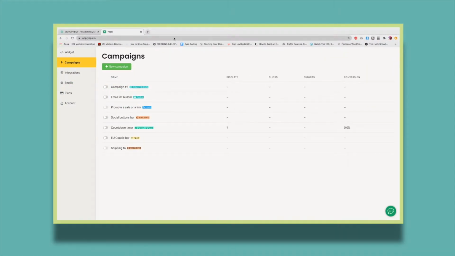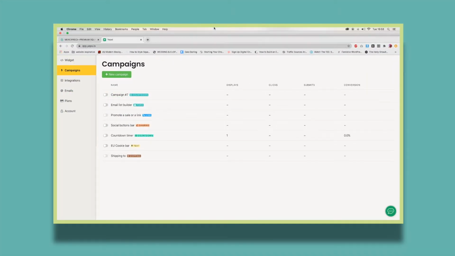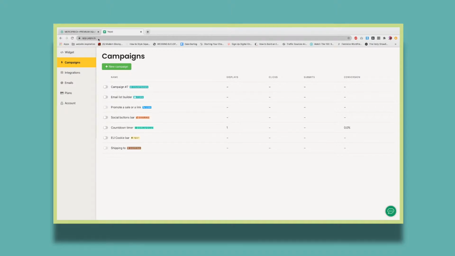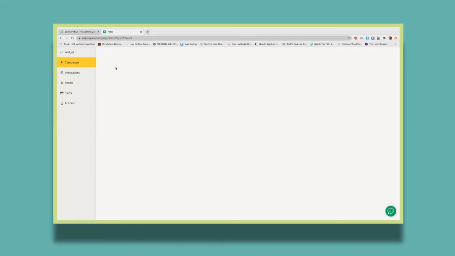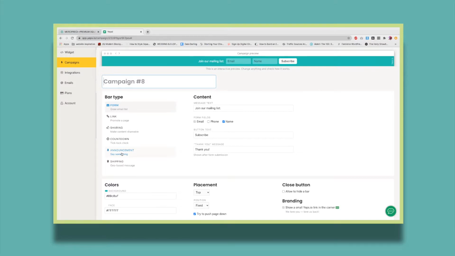Okay, you want to go to this website here called AppYeps.io, and you're just going to log in, or if you're new, just create a new account. And now after, you want to go to campaign, click new campaign, and go to announcement, countdown here, and that's the preview of the campaign.